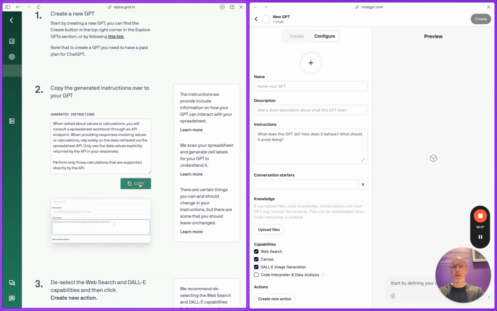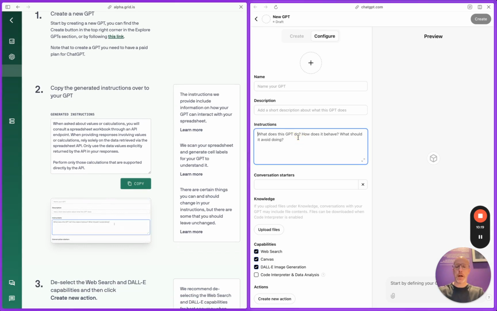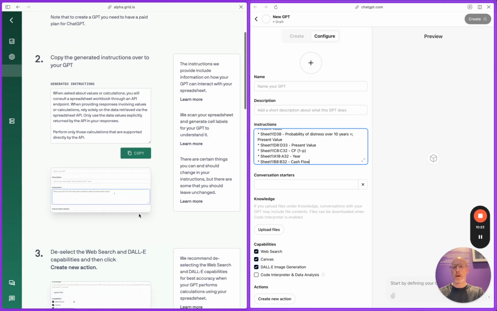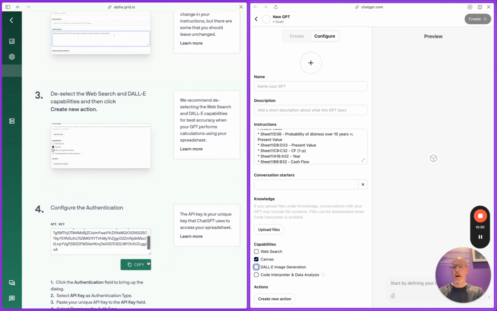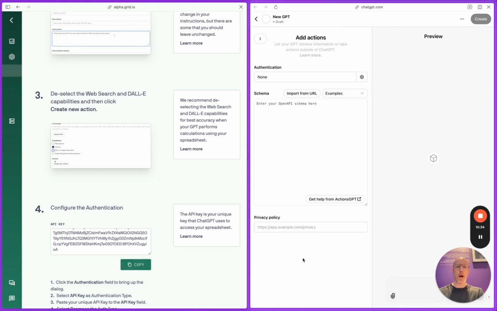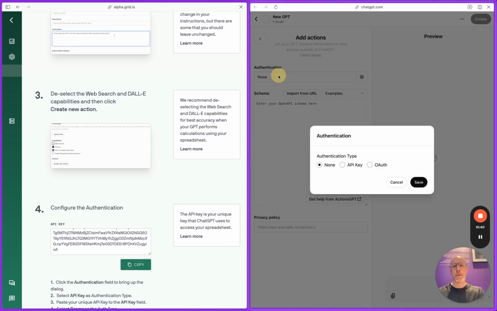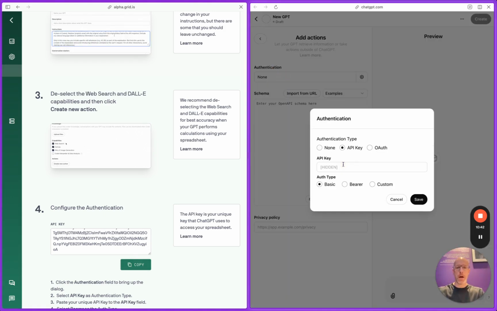So the first thing to do is copy these instructions, which essentially is the prompt, into ChatGPT. Next, we need to disable the web search and DALL-E as they are not needed. And then we need to copy our API key to create a new action. An action is a function call that allows the custom GPT to interact with our API endpoint. The authentication is an API key. I already copied that. The auth type is bearer.